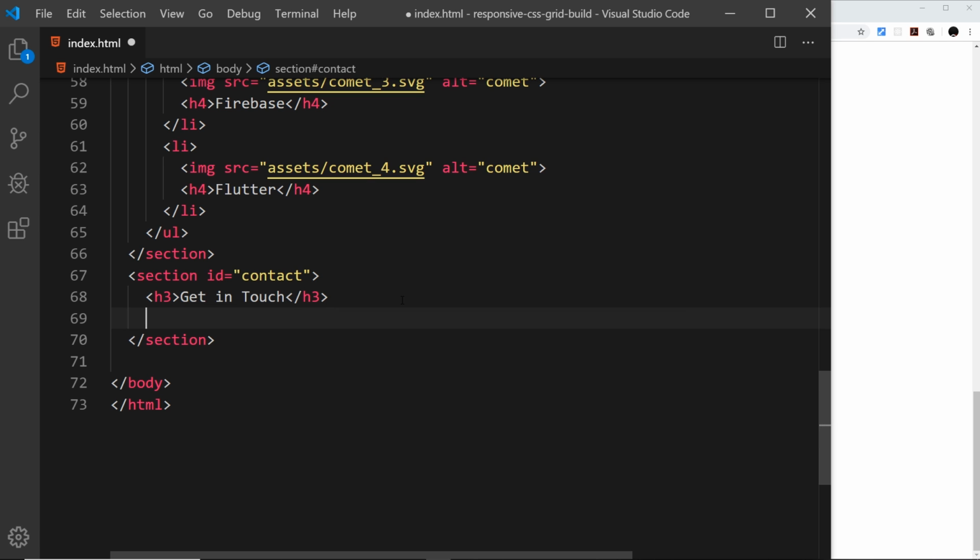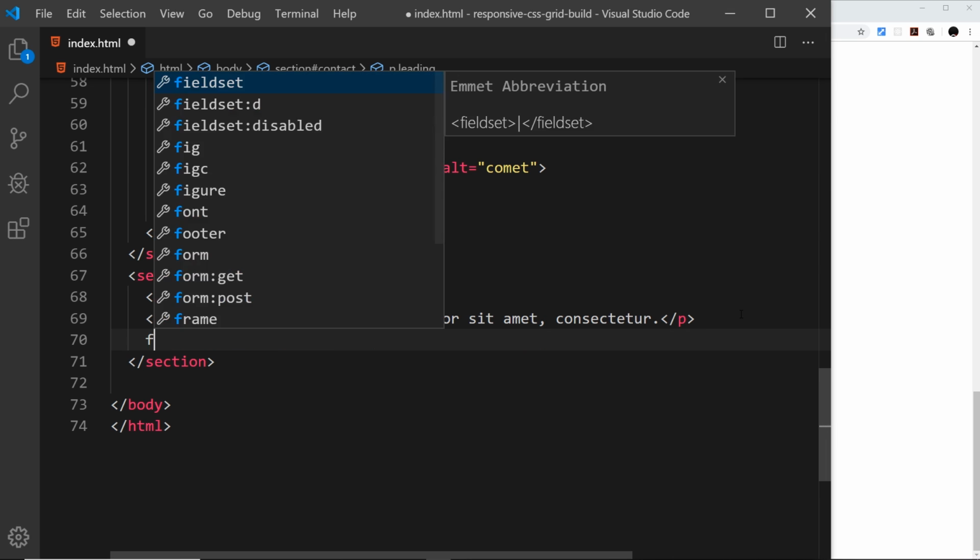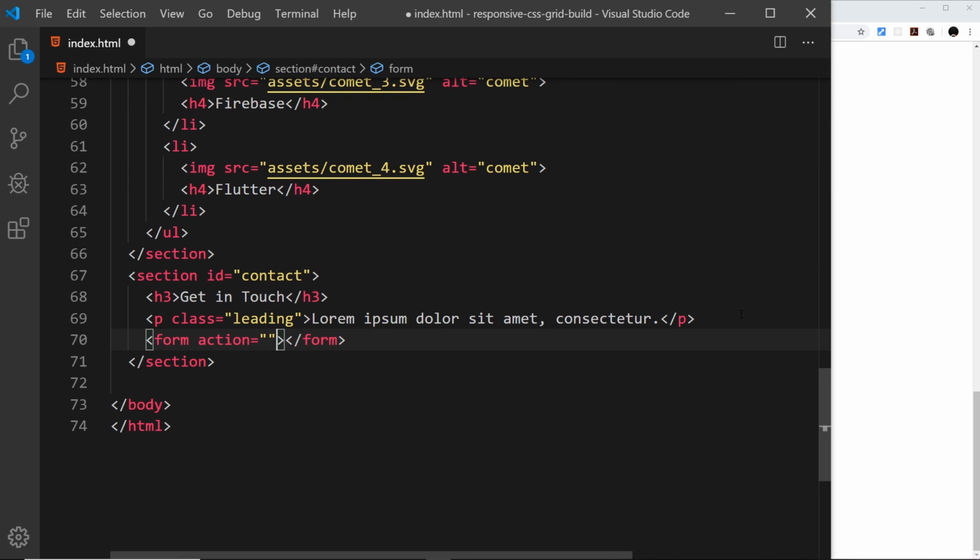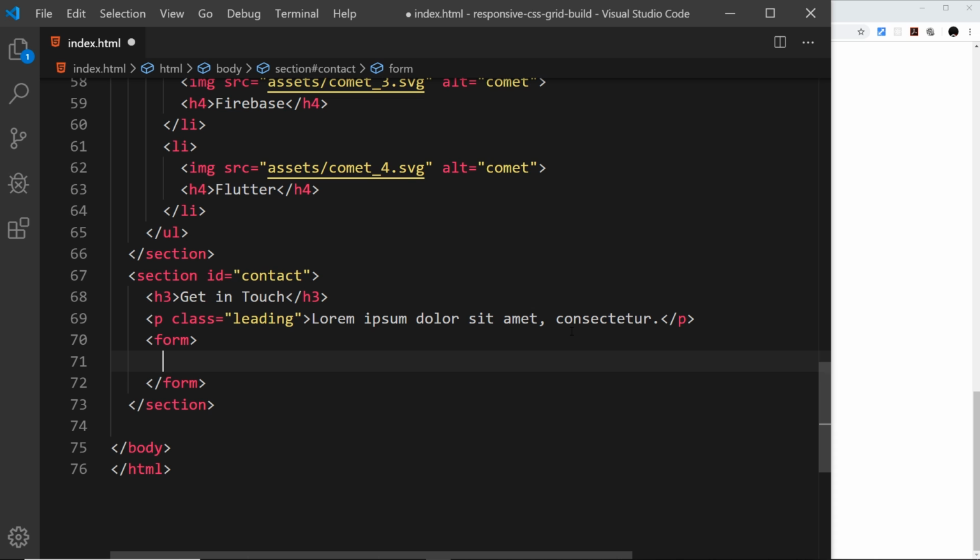Or rather, first of all, we'll do a paragraph with a class of leading, p.leading. And this is just going to be a bunch of lorem ipsum, like so. And then underneath that, we're going to do a form. Now, I'm not giving anything a class of grid here because we're not going to use CSS grid in this contact section. We really don't need to. Now, I'm going to delete that action because we're not going to be programming this form to go anywhere or do anything. I just want to focus on the design aspect of things.